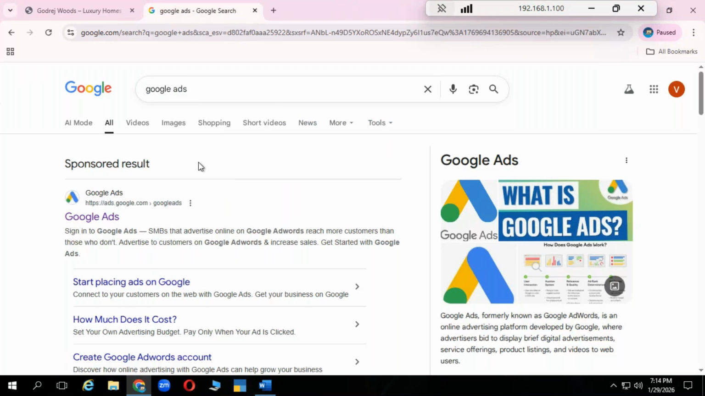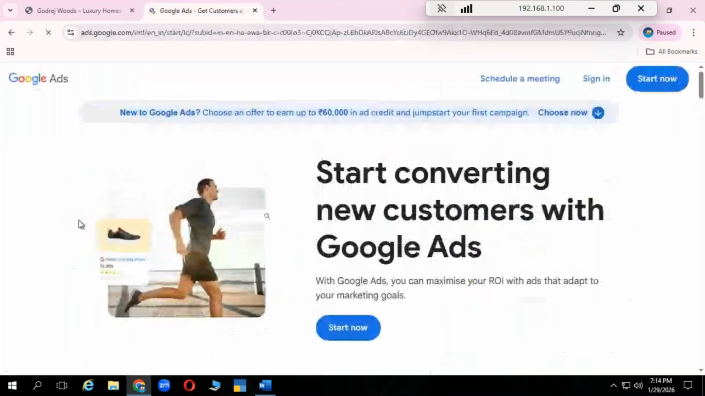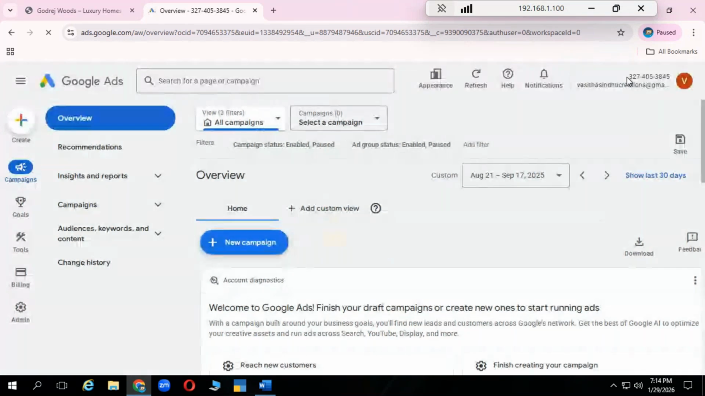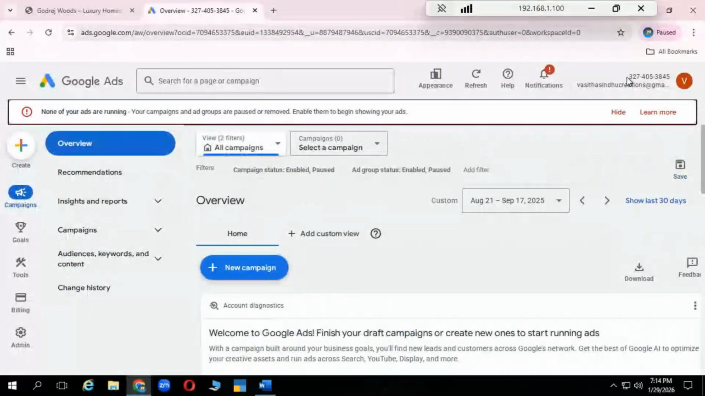So once we click on this, as we know, we are going to click on start. For the first time, we are going to use it as a sign in. So I'm going to click on start now. Now here you can see we have got our dashboard.